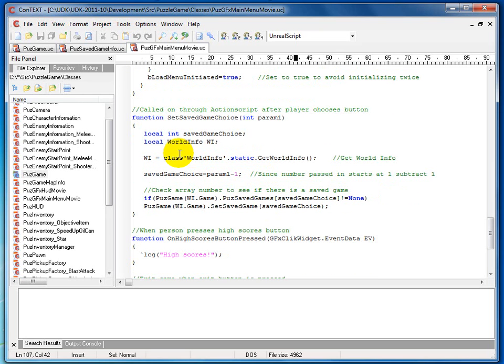So inside of here, it's going to pass in a parameter. So if the person clicks button 1, it's actually going to pass in the number 1. If he clicks button 2, it's going to pass in the number 2. And that's going to tell us what option he chose. We're going to set that save game choice to equal param1 minus 1, because we wanted to make it work for the array.